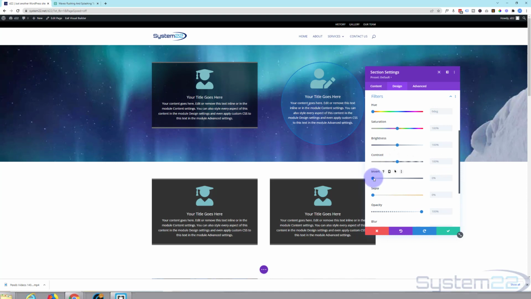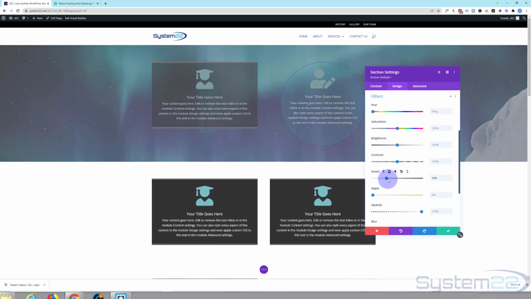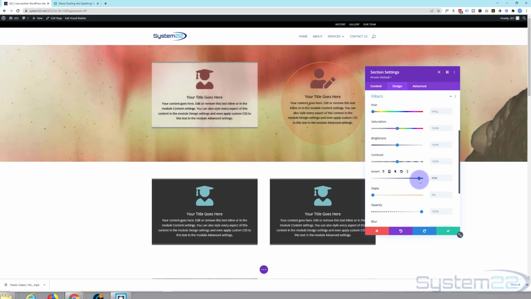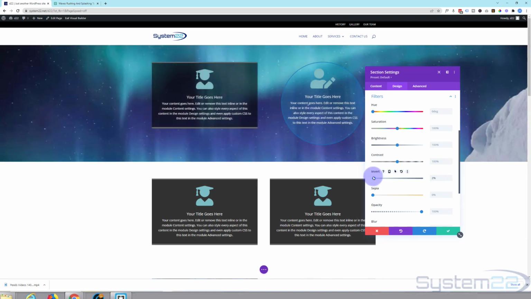If you want to invert, you can get some real crazy colors going on. What it's going to do is absolutely turn everything in that section to the opposites on the color wheel. And that's great for matching with images and things like that. And what we can do, and I'll demonstrate this in a minute, is get some crazy effects going with hover effects. Sepia, for those that don't know, is going to make it kind of look like an old-fashioned type photo. It sort of washes it out. And the more you bring it up, it's going to sort of get a yellowy type hue.